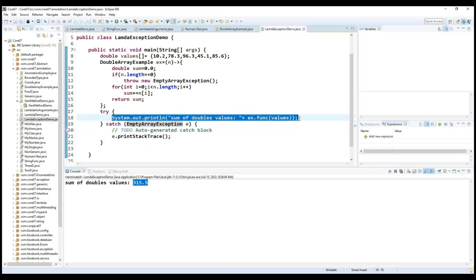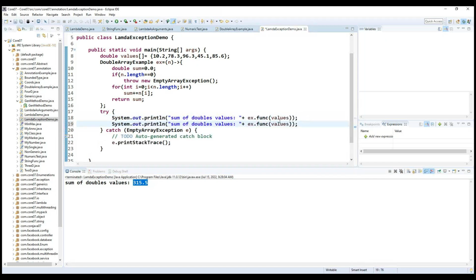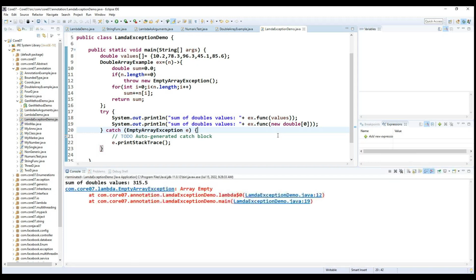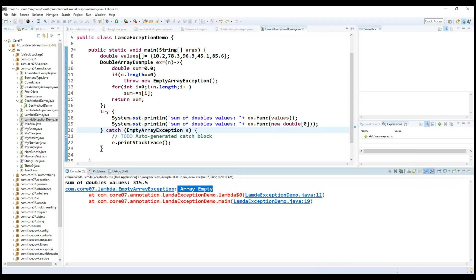But one more time I'm calling this, and here I'm not passing anything, new double 0. Okay, it's like a new array I'm trying to create. New double array I'm creating with the help of this particular 0. So 0 is nothing but the size is 0. Whenever we provide the size as 0, the length is also 0. Now you can see empty.